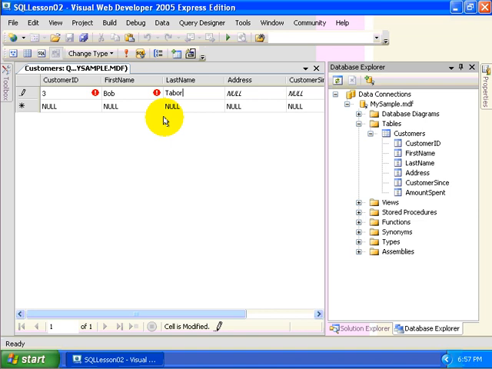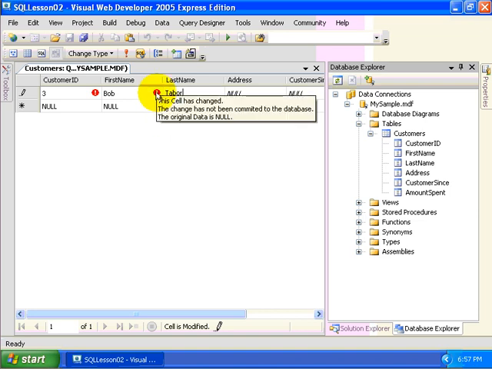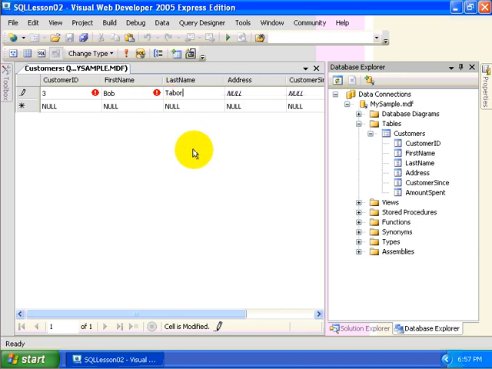Notice each time I do that, a little exclamation mark icon pops open. It simply says that this cell has changed. The change hasn't been committed to the database. The original data is null. That's just to let us know that the changes that we made so far to this first row of data have not been saved into the database. If we were to shut it down at this point by selecting the close buttons either from this view or the entire application, that data would not be saved into our database table.